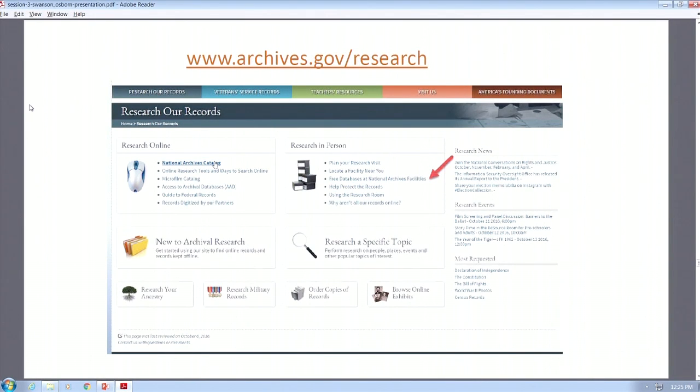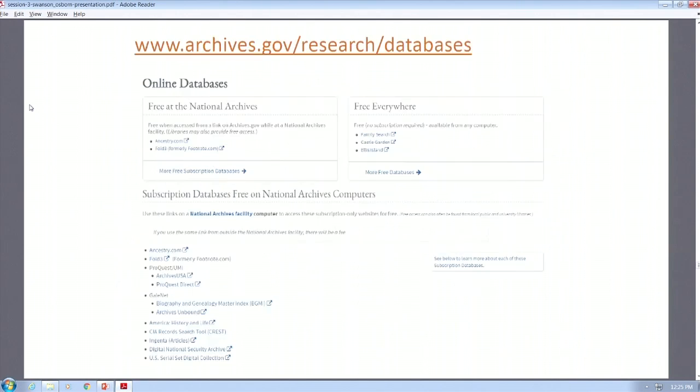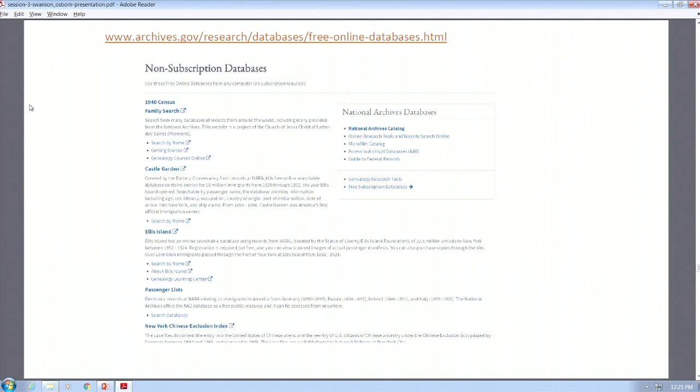We also have a page on free databases at the National Archives facilities. On the left here are all the subscriptions that we have that you can come in and use at any of the archival research rooms around the country. And then the free everywhere links go to, you can see, the Family Search, Ellis Island, New York Chinese Exclusion Index, and some other databases.